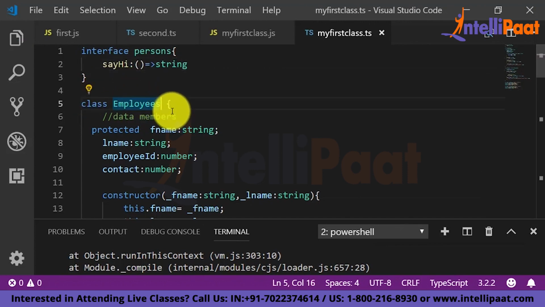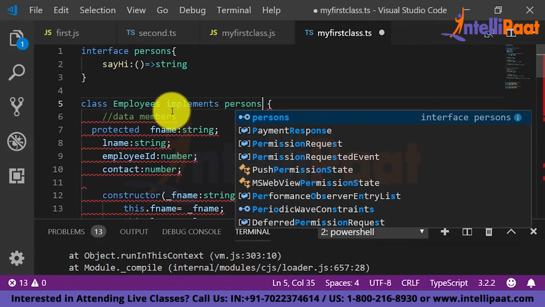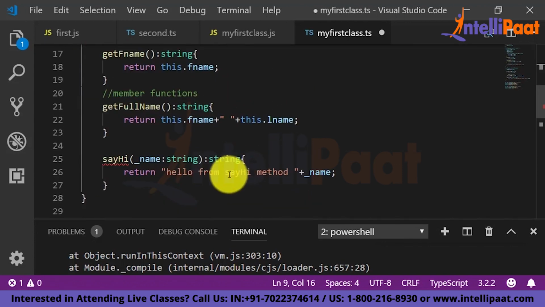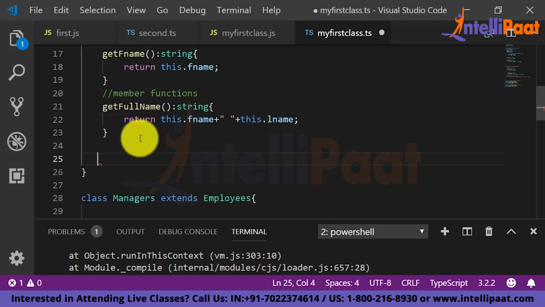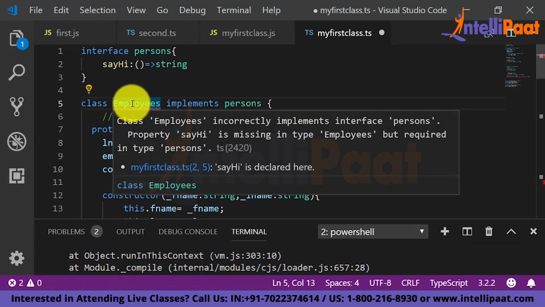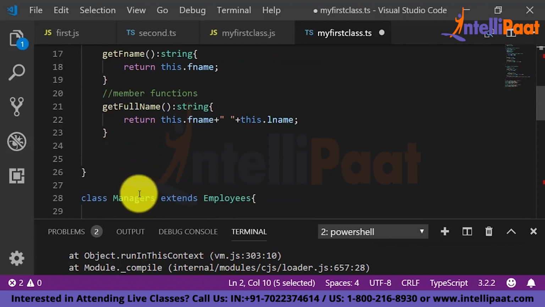Now if I'm going to use this interface, using the implements keyword, you are going to use the interface. The moment I say I want to use this Persons interface, it is giving me an error. It says class Employees incorrectly implements interface Persons, property sayHi is missing. So I have to implement this sayHi method.